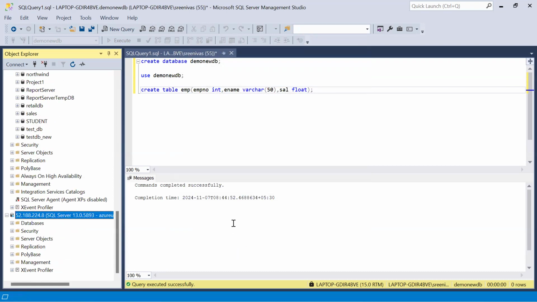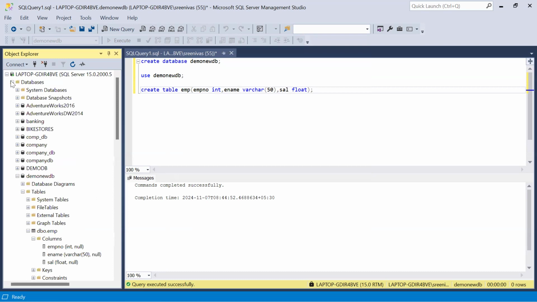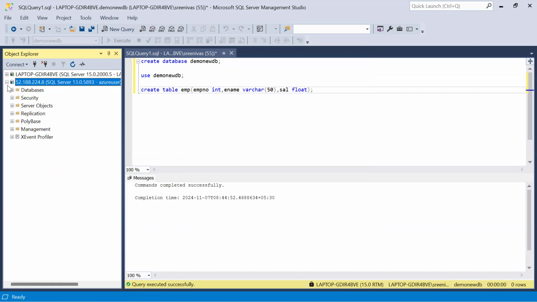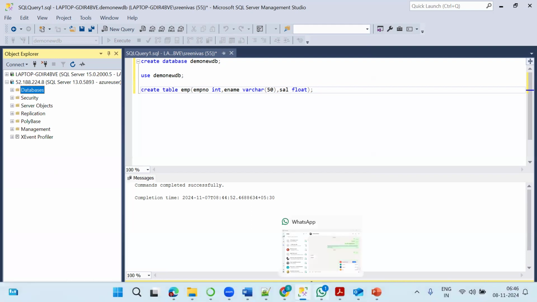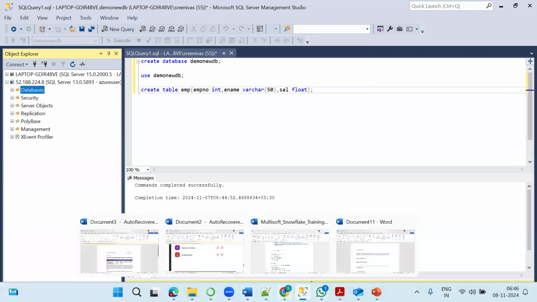Can you see, everyone? This is my local one, whatever you see. And this is the Azure one which we just created. This is the new SQL Server database server which we created from the virtual machine option here.